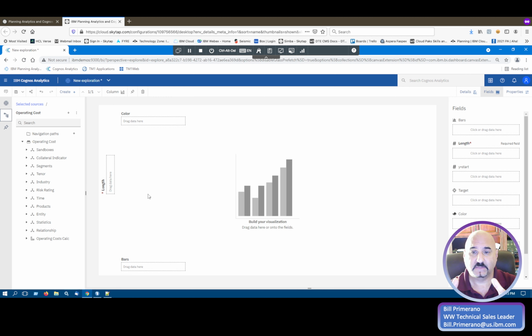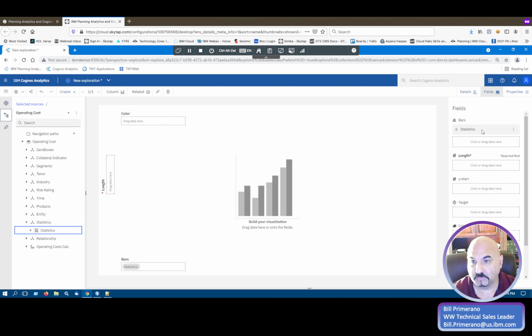Now, because we've created that data source connection from Cognos Analytics to your Planning Analytics with Watson database, you'll now see all of the components of that model right here along the side. The first thing I want to do is select some data to create my visualization. For the bars, maybe I'm going to look at my statistics, and I want to bring that in here to the bars. And for the length, I want my operating costs to come across.